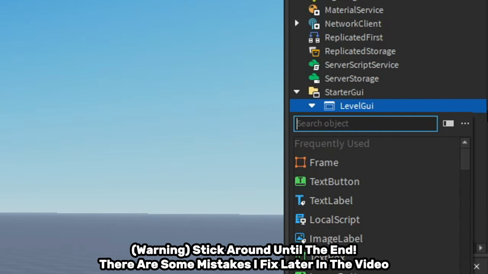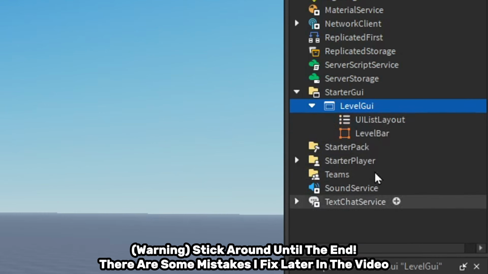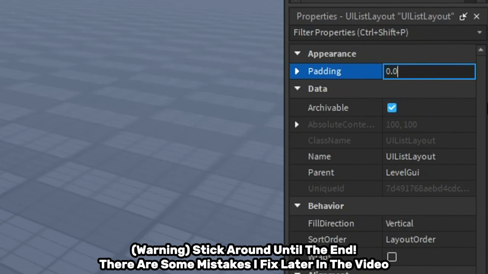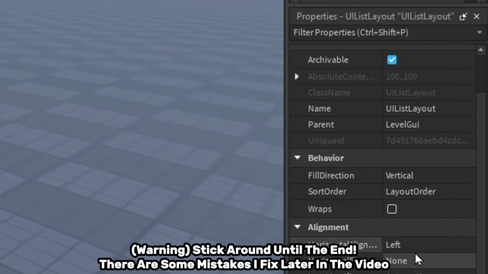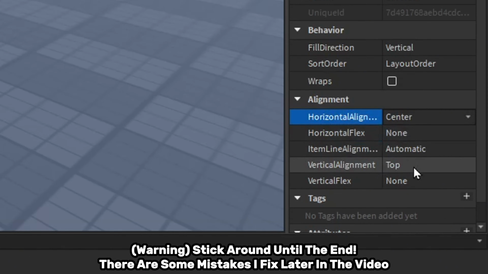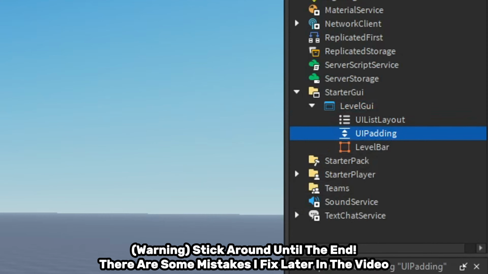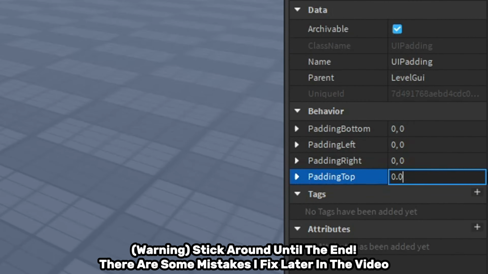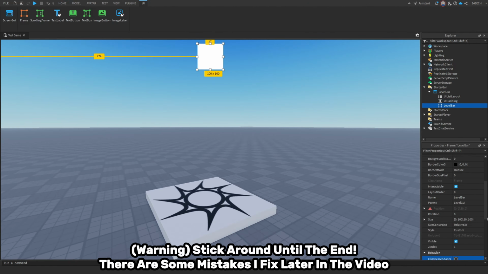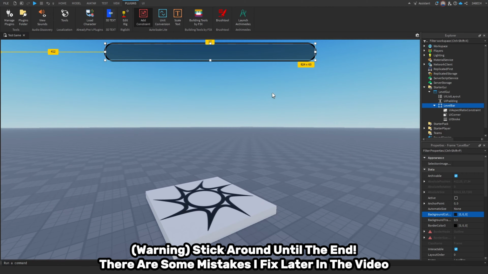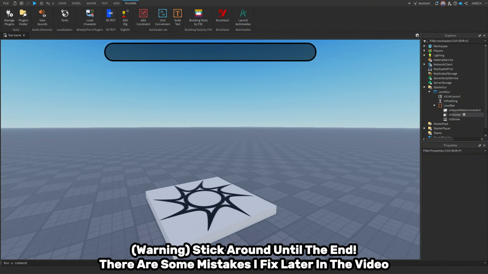And before we edit the level bar, let's add in a UI list layout. Make sure the padding is 0.02, fill direction is vertical, horizontal alignment is center, and vertical alignment is on the top. Now, let's add in the padding, and the padding top is going to be 0.02. Now we can start customizing this. Alright, after customizing it, I was able to make it look like this.